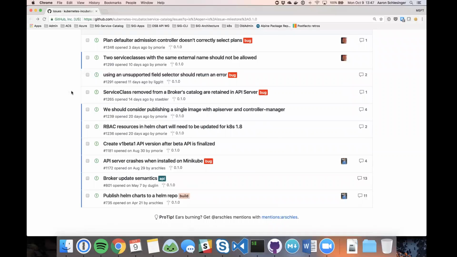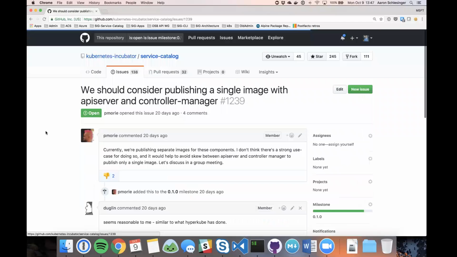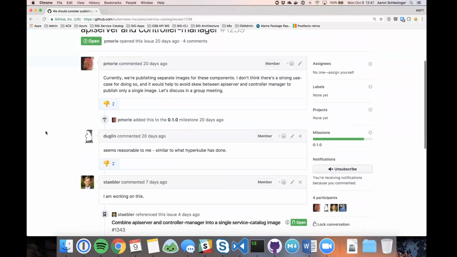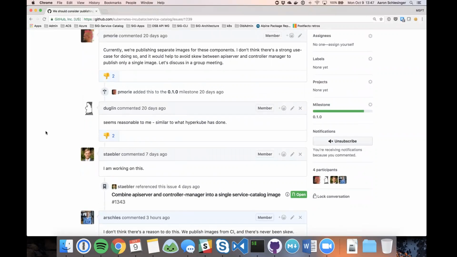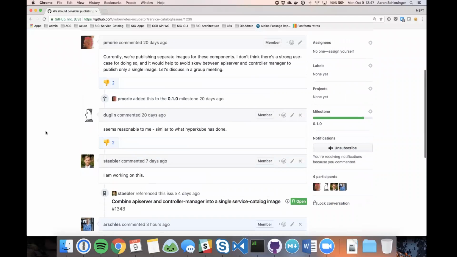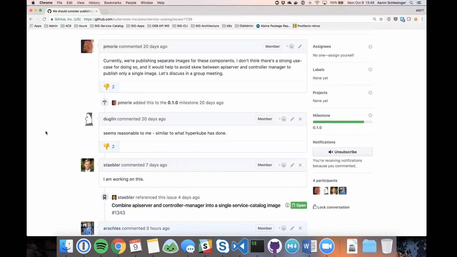We should consider publishing a single image with API server and controller manager. Matthew Stabler has something in progress for this. Honestly, Matthew, I have not had a chance to review your pull request yet. What's your gut? Is it close to done? As far as I'm concerned, it's done. I'm just waiting on some reviews for it. Okay. I think this should stay in.